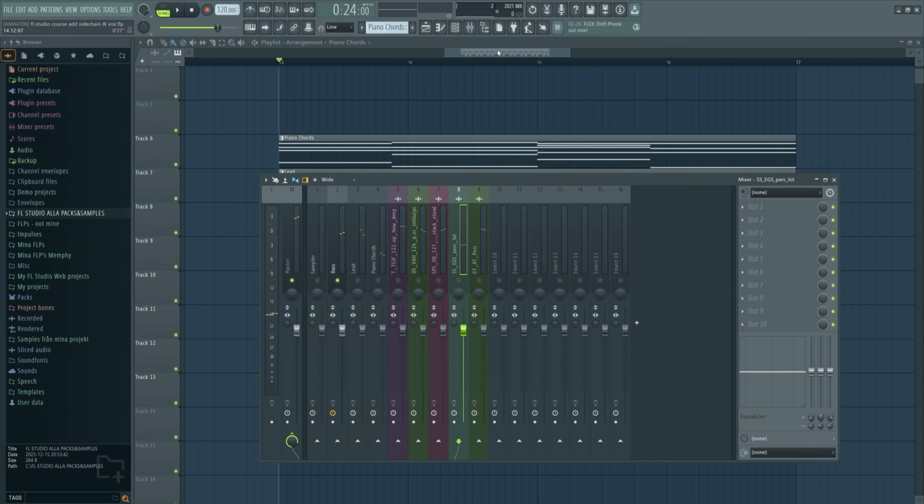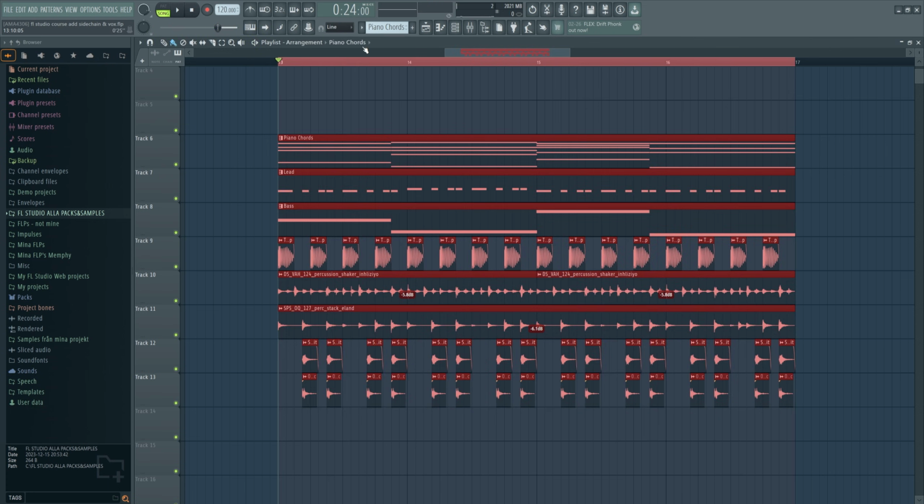So let's start with the bass. As you can hear, it's very stiff. And if you want to, I guess, loop this, you can right click up here.